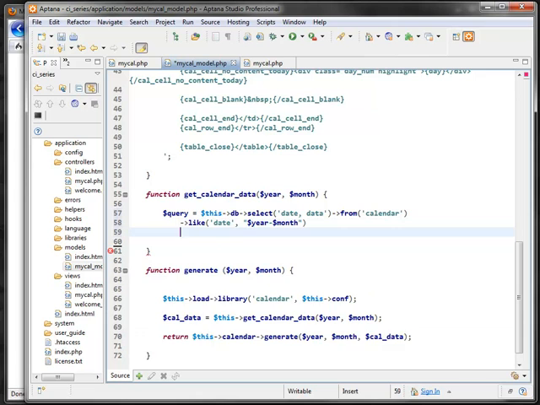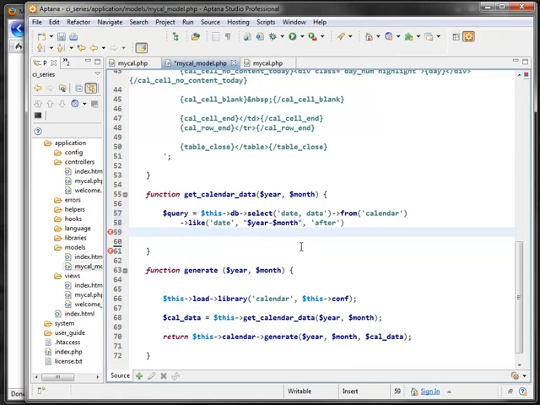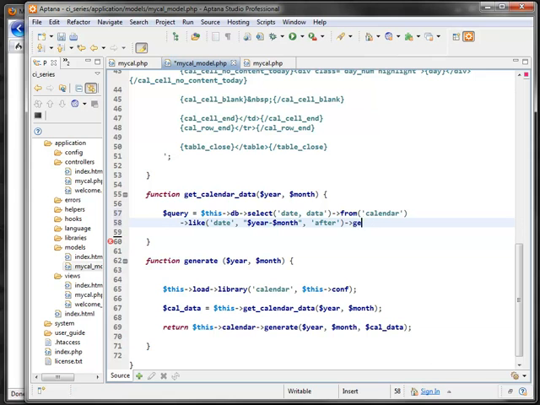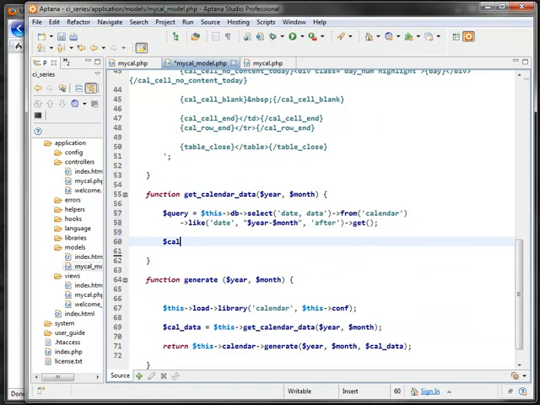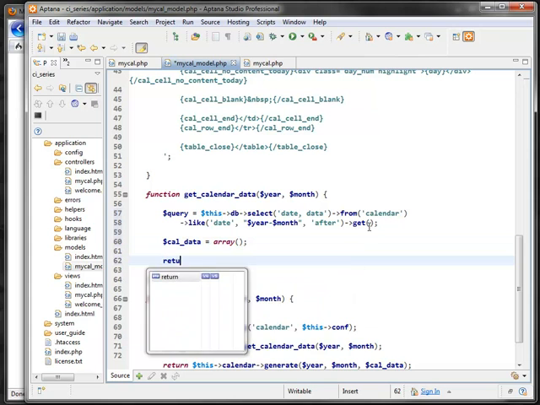So this is going to look for a string like this. If it's 2010 February, it's going to look something like this. Well, I have to also pass a third parameter saying after, so that the percent sign comes after. So in SQL, it's going to be kind of like this: date like 2010-2%. That's how I'm going to fetch all the days within a given month. And to get this, I call the get method. And I'm going to have a cal data array and populate this array and return it.